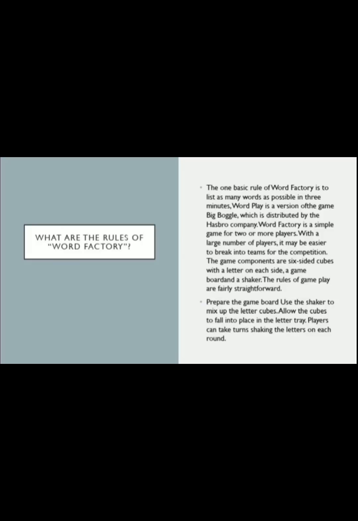First is, what are the rules of Word Factory? The one basic rule of Word Factory is to list as many words as possible in 3 minutes. Wordplay is a version of the game, which is distributed by the Hasbro company. Word Factory is a simple game for 2 or more players.